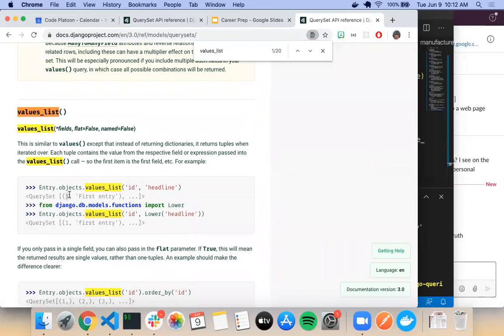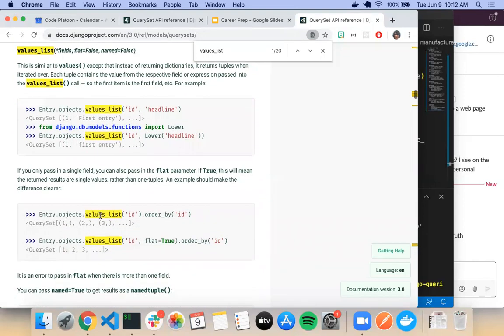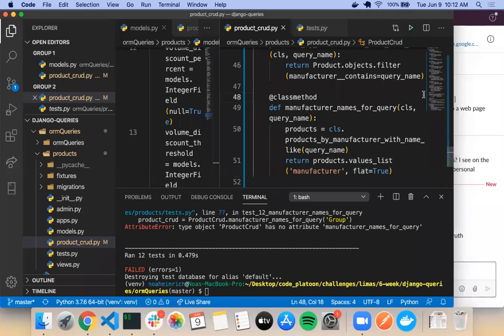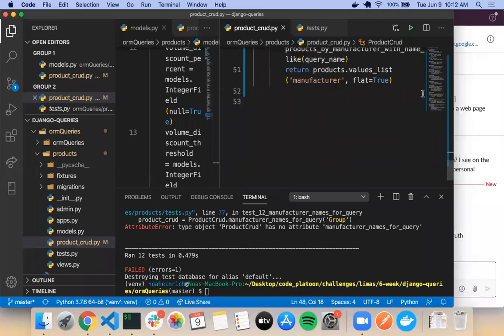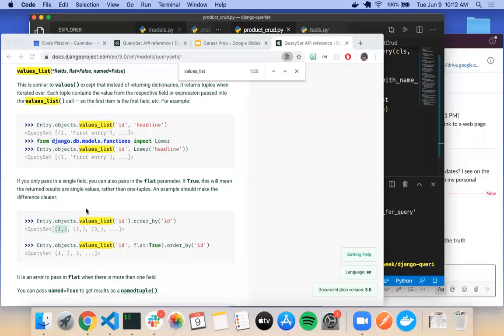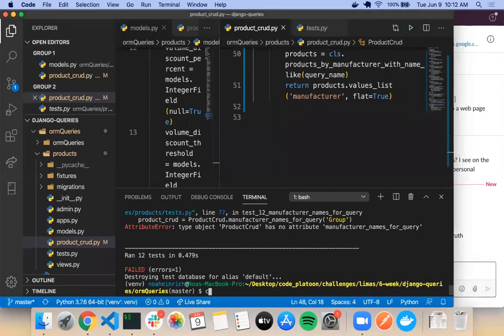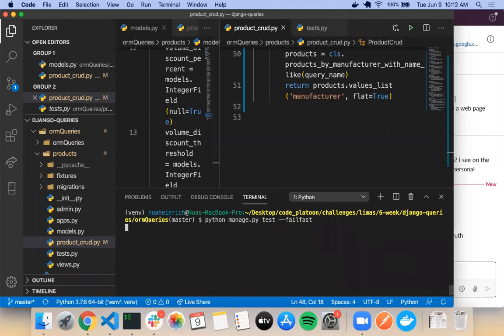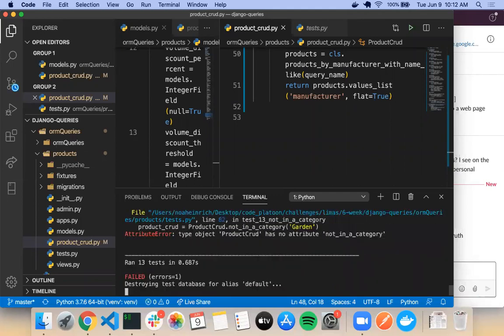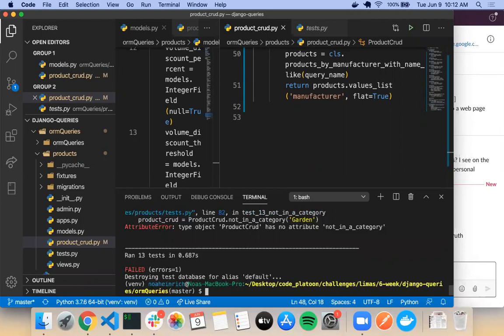So for example, the ID and the headline. Or we just got that. I see what you mean here. So this is what it would give us for the manufacturer name. It would give us whatever the manufacturer name is, comma, because it's in a tuple. And flat true just makes it a list, just like you said. Let's try that out. Cool.